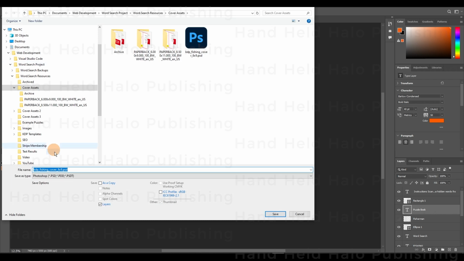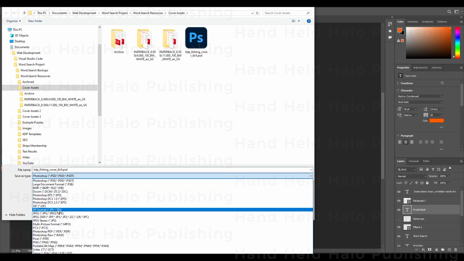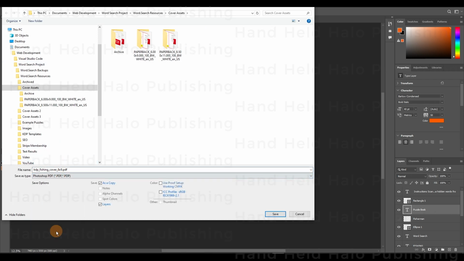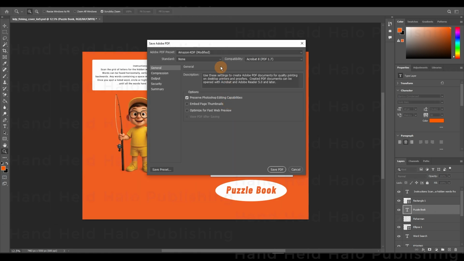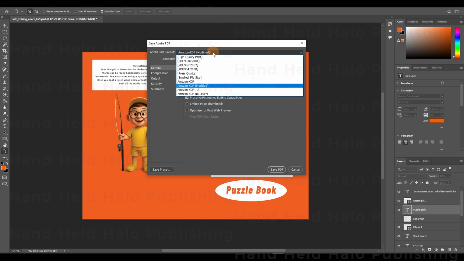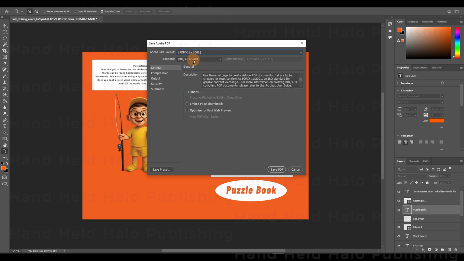Once you're happy, save and export the cover in PDF format following Amazon's print-ready specifications, PDF X1A 2001. This PDF format flattens transparencies, embeds fonts, and uses the print-safe CMYK color format required by Amazon.